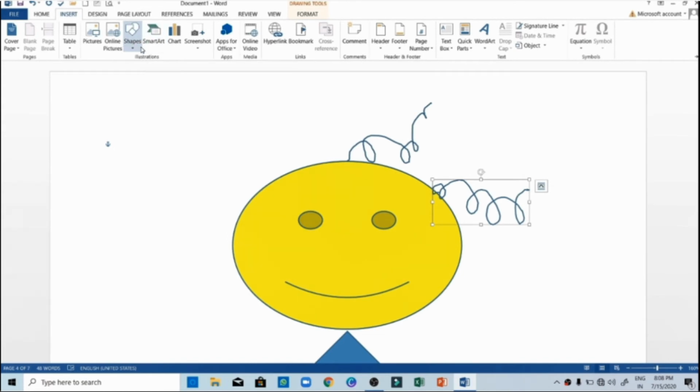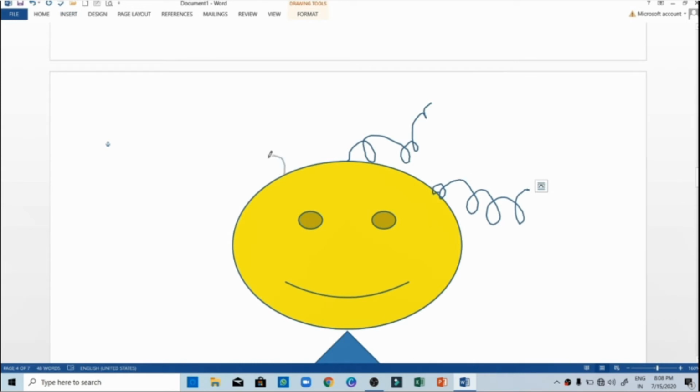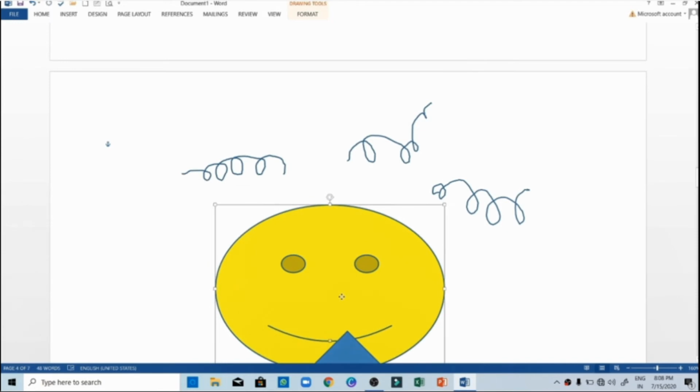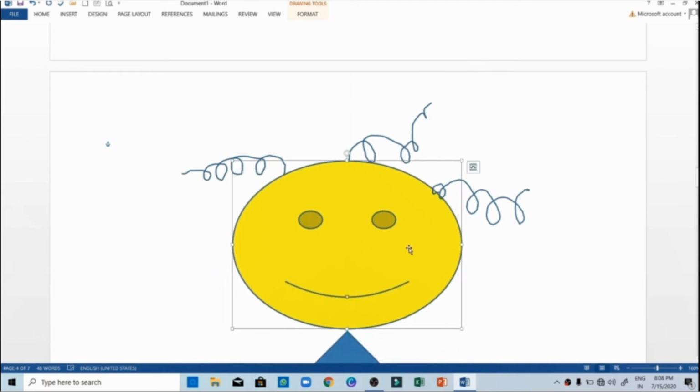So again click on shape, look for the line, curve lines. I have taken this. Now it is looking better. We now need to adjust it. So again you can see, I told you, you can just drag, select, flip. But see the problem, I have made this picture, but when I am selecting the smiley's head, the hair is at the same position, only the head was moving.